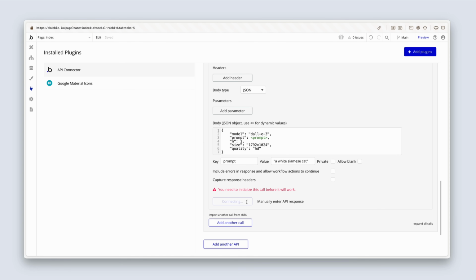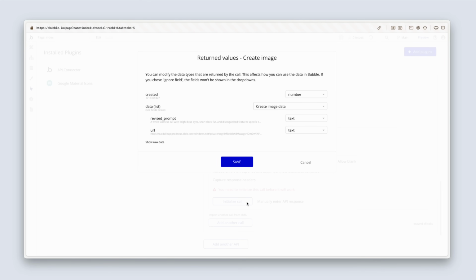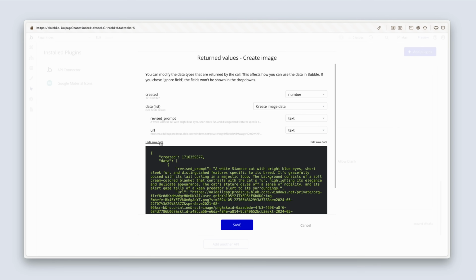Now, initializing this call does take a little bit longer. And while that is initializing, don't forget that you need to top up your OpenAI account for these initialization calls to work, because what we're doing is actually making the call as we would. That's how we initialize calls in Bubble. We actually make the call, and that does cost money. Okay, so we've got something returned here. Let's have a look at the raw data.